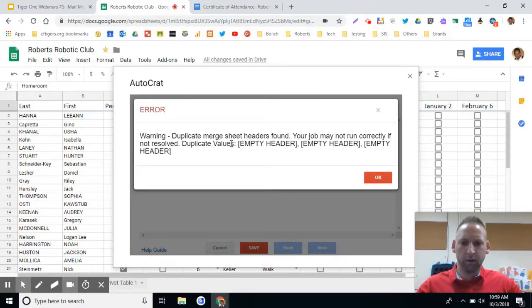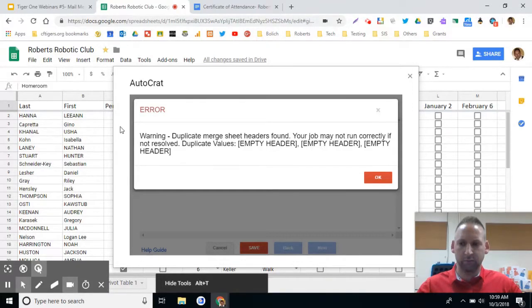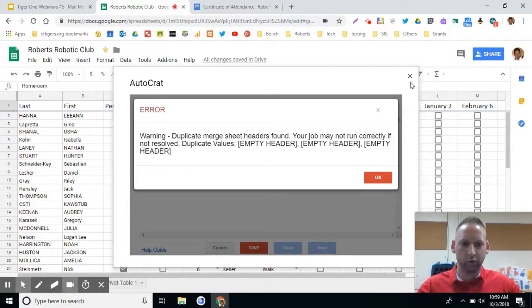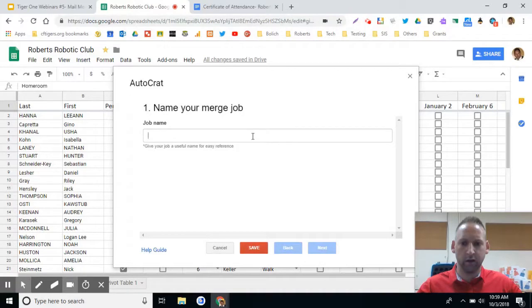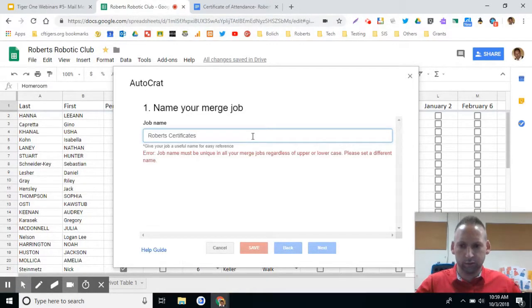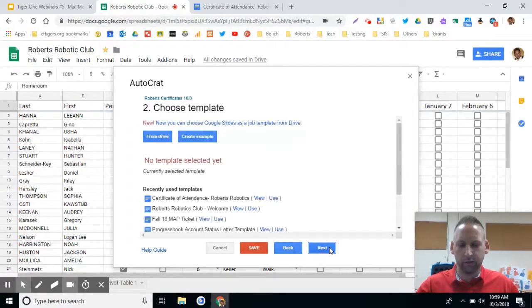And I have a warning message here because some of the headers or the columns are not titled, but those are actually on different tabs. I'm going to be using my tab 1 or sheet 1. So I'll just click OK, and I'm going to give my job a name. I'll call it Roberts Certificates. And I'll give it the date, and I'll hit next.